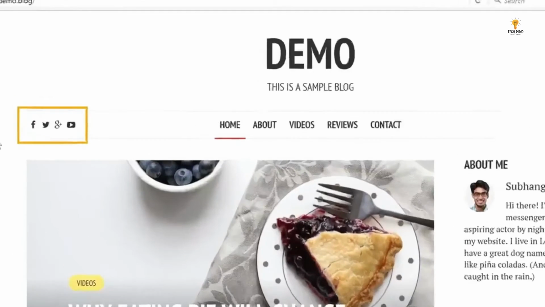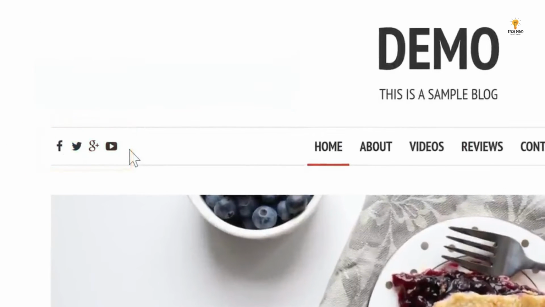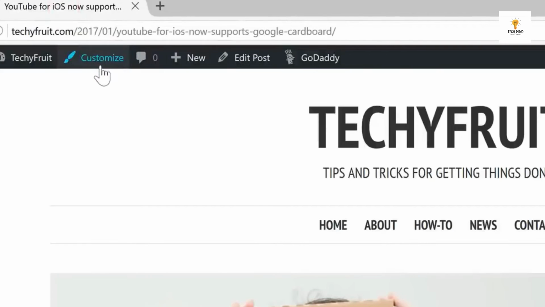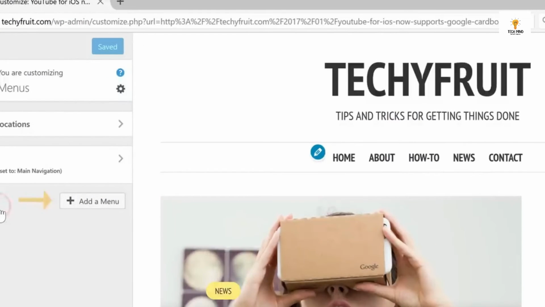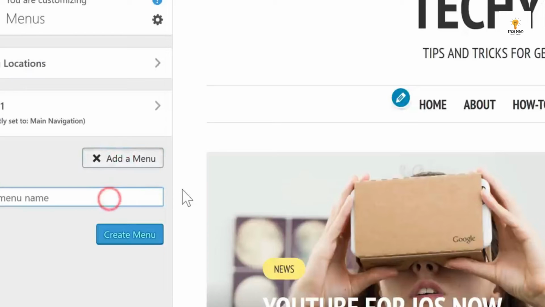Next, we're going to see how to add these social media links. Now these links will help your readers to find you on social media sites. So to add that, let's go back to a blog and then click customize and go to menus. Now let's create a new menu for our social media links. So just click here and let's name it as social and then click create menu.